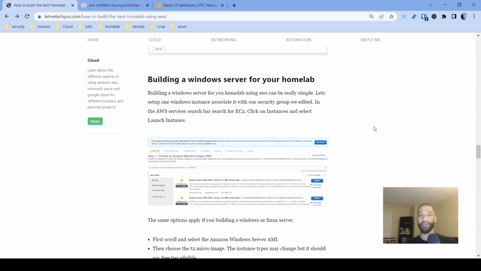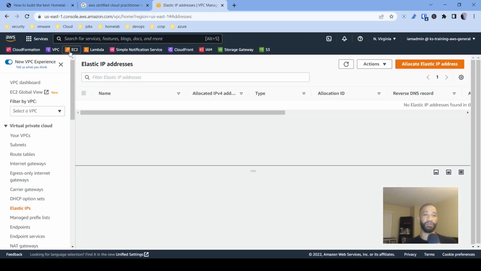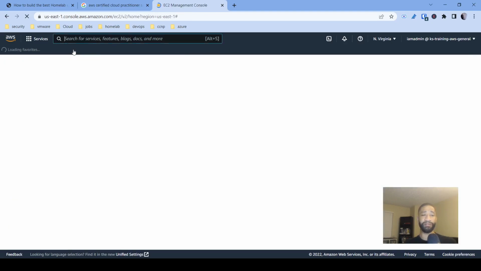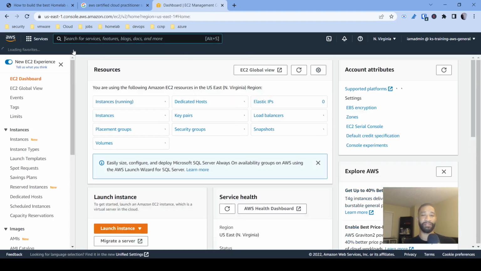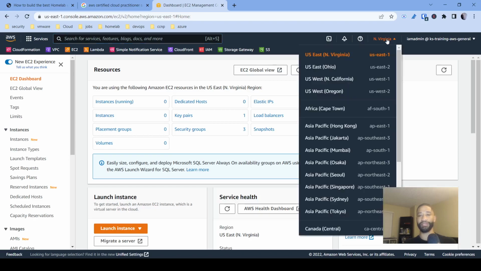Now one of the biggest reasons for wanting to build a home network is to learn things. So what we're going to do is switch over to our EC2 tab here. And this is what they call Elastic Compute Cloud. You see how it switches over to Northern Virginia. AWS houses a lot of their infrastructure in Northern Virginia.